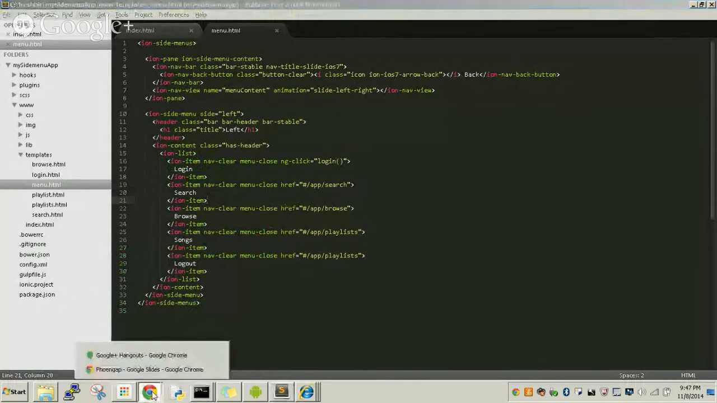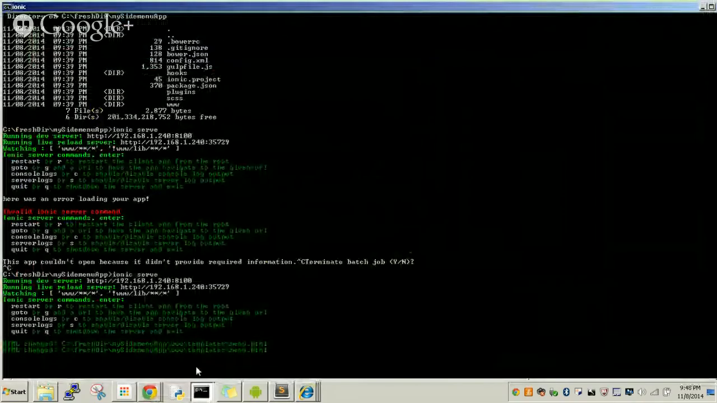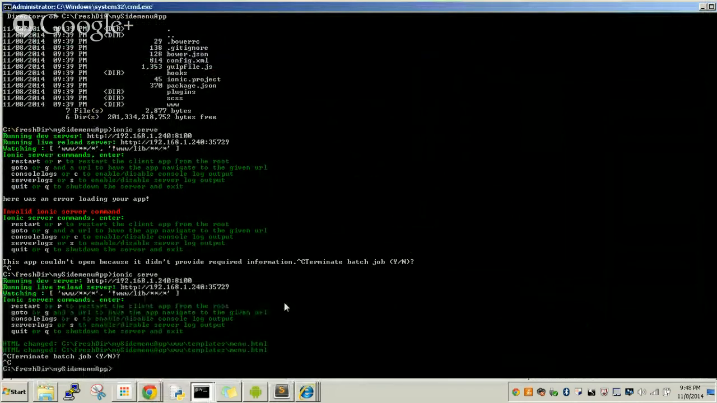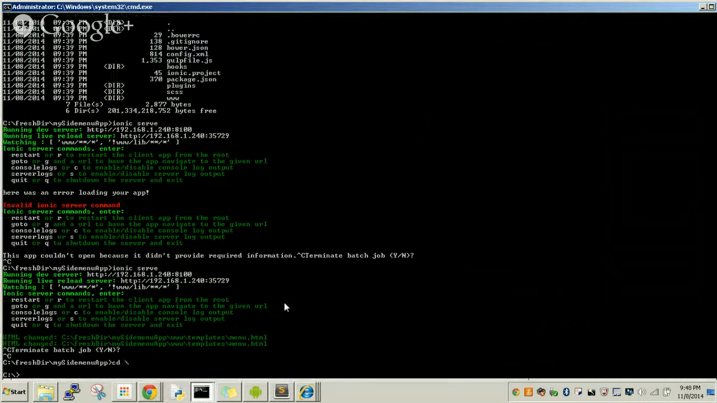Using PhoneGap, I've actually created one application which accesses the camera feature. Let me try to demo that for you.